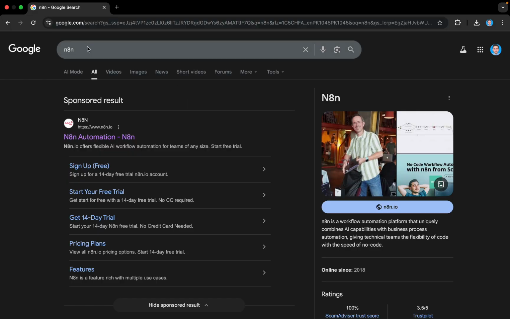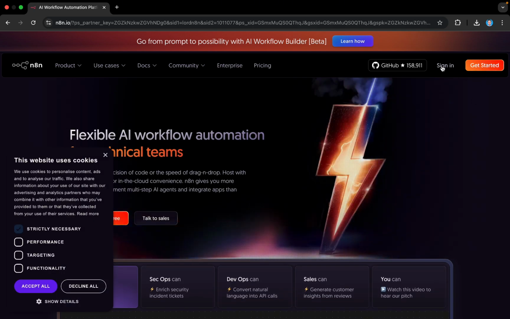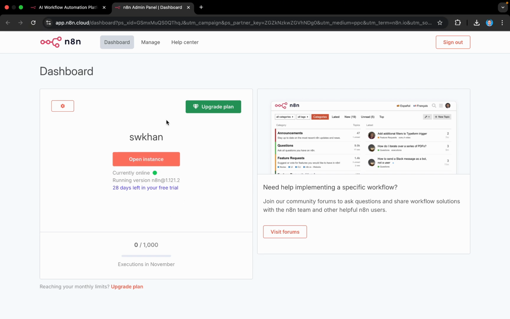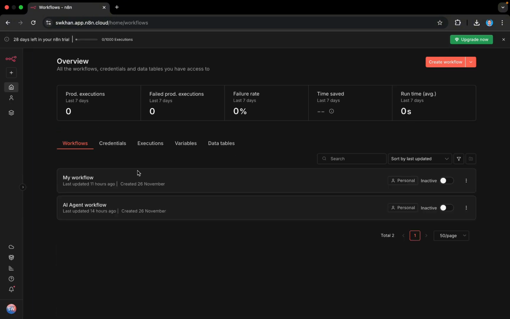I have searched for N8N and this is the website we will use. So I will enter the N8N website. You can create a trial account. I will sign in with my own account and this is our dashboard. So I will open the instance. Let's close this one, and here it will show me the workflows that I created earlier.